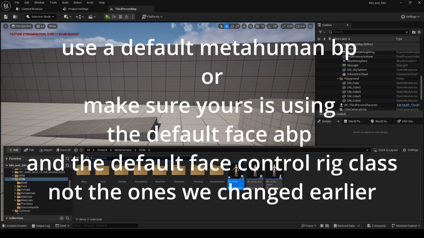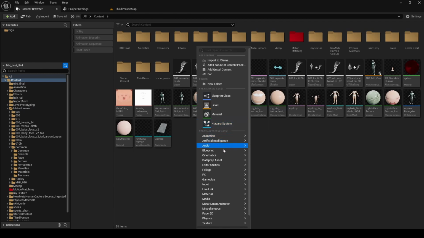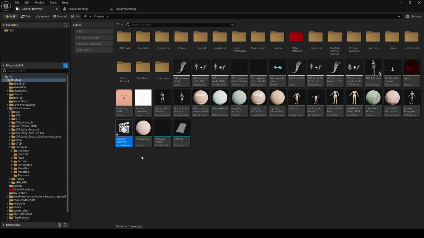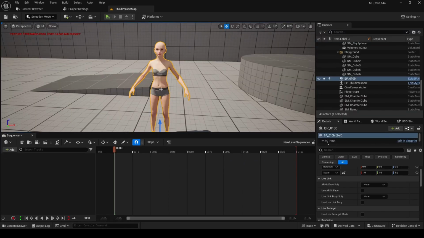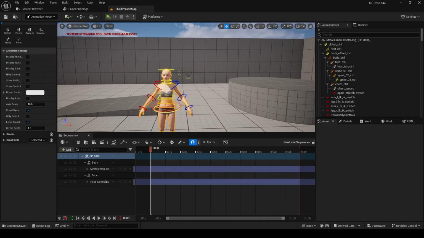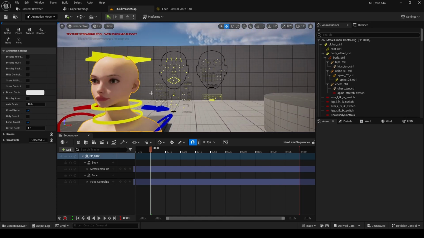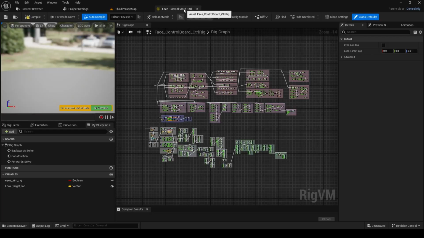First, we drag a default metahuman BP into the map, and then we create a new level sequence. With our metahuman BP selected, we click this Add button, and we add our metahuman BP to the level sequencer. Now we can see the face control rig. It's the same thing as the nodes that we used previously.